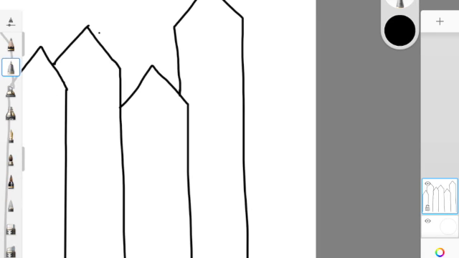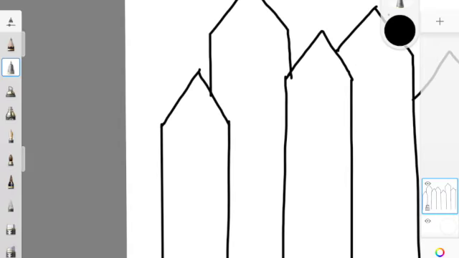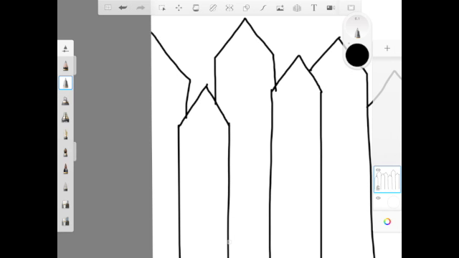Again, make sure your lines are touching. Once you're done, let me get my last building here. Back arrow, fix that one, make it again.